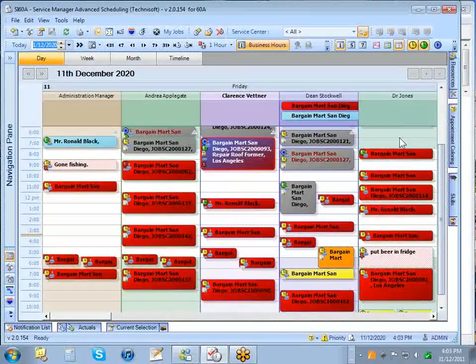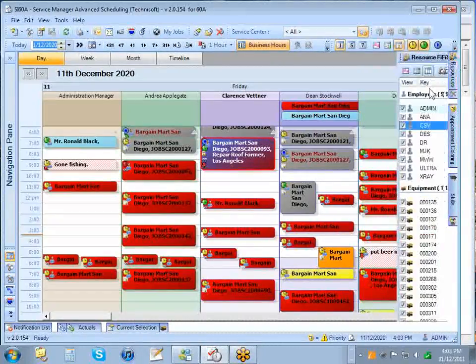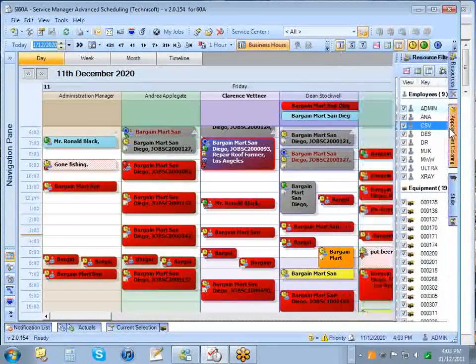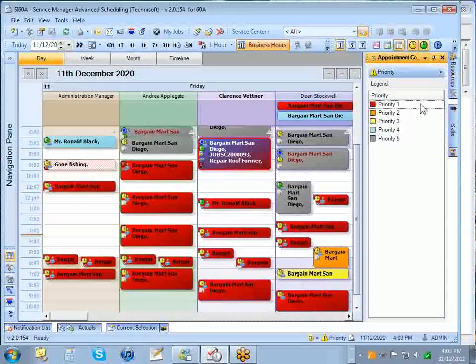Let's look at the color options. We've got a very fancy screen here with a lot of colors there, a lot of red there. So what does all that mean? We go to appointments, coloring, and we'll pin that.